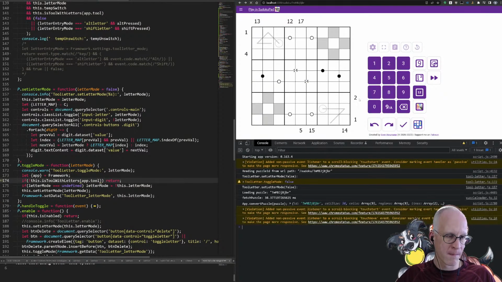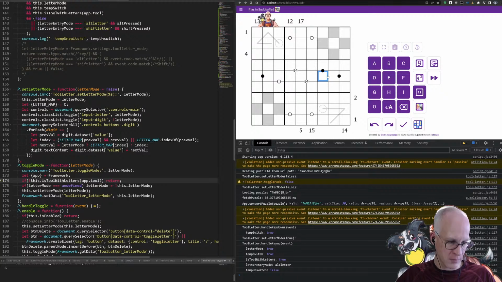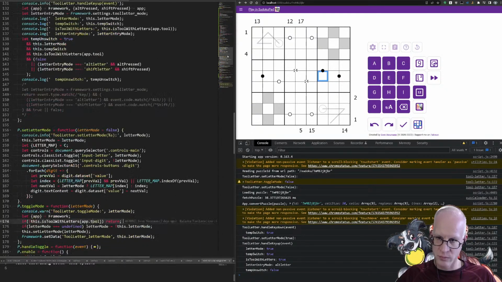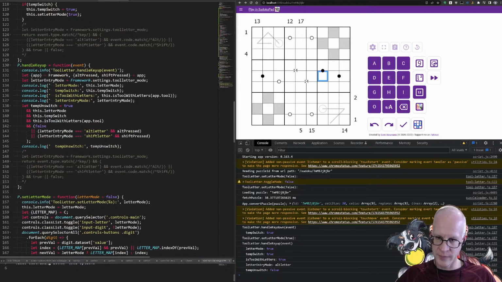Okay. So Alt release. Letter mode is true. Temp switch is true. Is tool with letters is true. Letter entry mode is Alt. Temp unswitch is false. That seems wrong. If letter mode and temp switch and is tool letter true, true, true, true. Letter entry mode is Alt letter and Alt pressed.